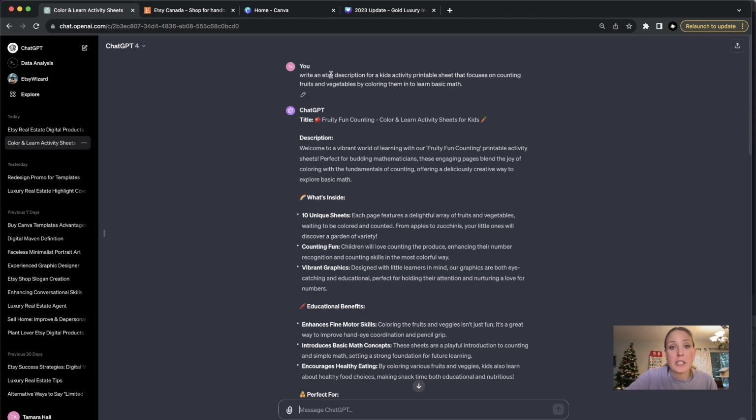So I want to show you one that I just quickly did for an example. It was: write an Etsy description for a kid's activity printable sheet that focuses on counting fruits and vegetables by coloring them in to learn basic math. For your prompt, the more detail you add in about your product, the better the description it outputs is going to be. If you just do one sentence or really basic info, it doesn't give a ton for ChatGPT to work off of. So I find at least one big long sentence is better, and if you have 2 or 3 and can really go into detail about your digital product, it's going to rewrite it so much better and include everything that you mention. But yeah, just take a look at this.